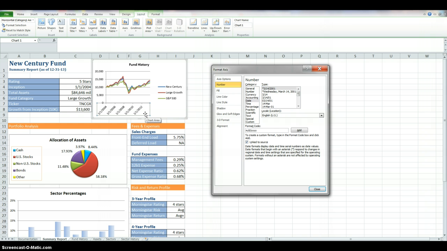Okay, we click the number, type YYYY in the format code box right here. Notice how we've got month, day, year, just like it shows up there. It wants me to type YYYY. I could probably just leave those in there, but I'm just going to go ahead and do it this way, like it says to do.